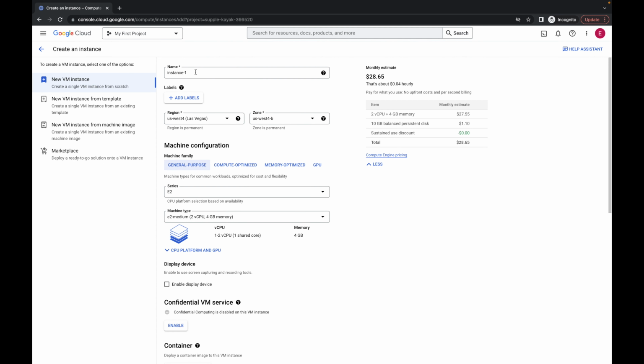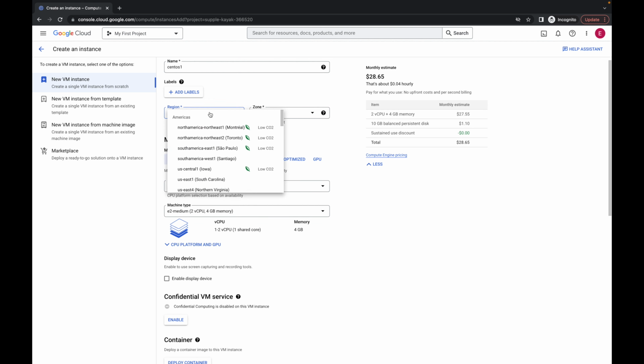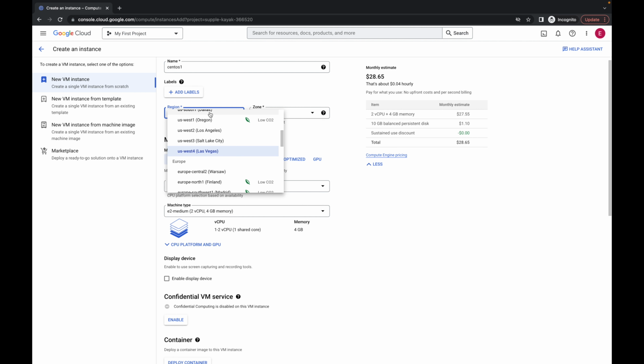Now we have to give the name for our instance. So for the first time, let's just use CentOS. Let's use CentOS 1 maybe. You can also add labels, but we don't need it right now. And you can choose your region. I think it's really best if you choose the region that's near to your country. For example, I will choose, let's say, Finland.